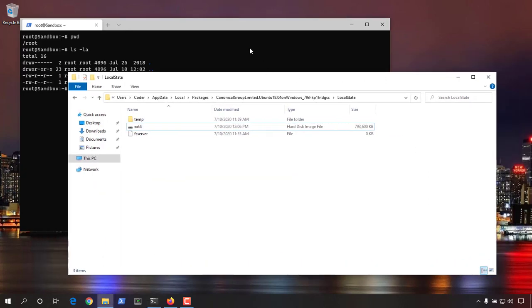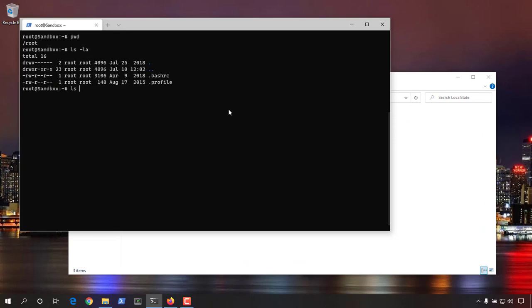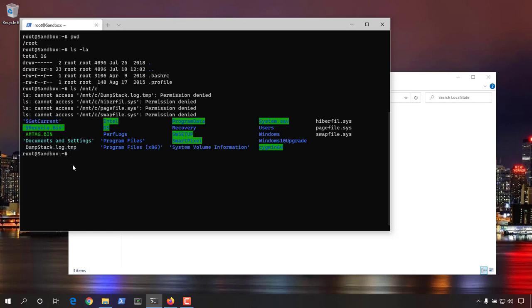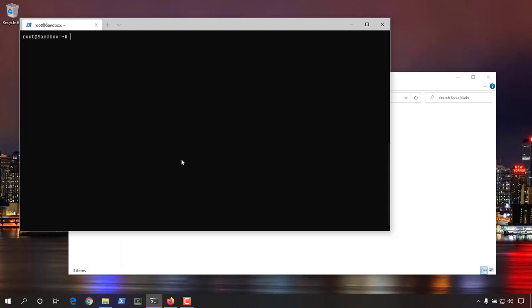So if you want, you remember it was that mnt, right? So if you do an ls mnt c, this is my C drive. You see, you've got my documents, program files. This is all Windows stuff, right? But we still have access to that. So I'm gonna clear the screen.